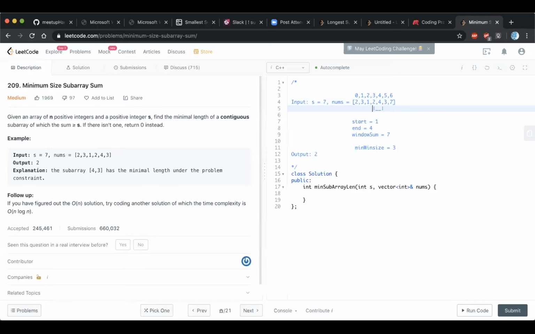Okay. So now we shrink again to see if your sum became less than 7. So it's time to again expand the window. Yeah, it became 6, so it is not the value that we are interested in. So we expand it again.